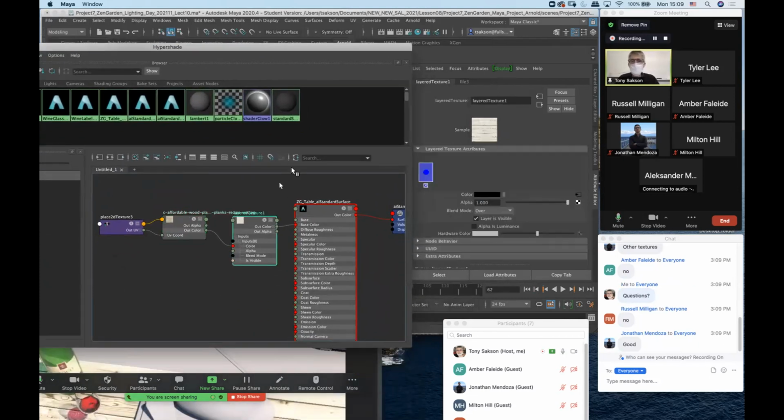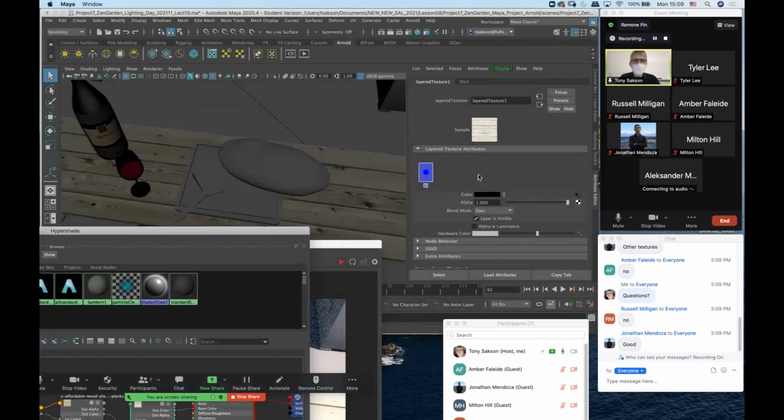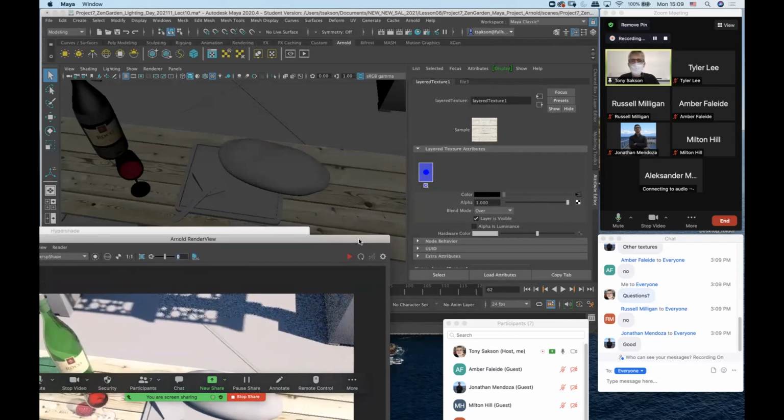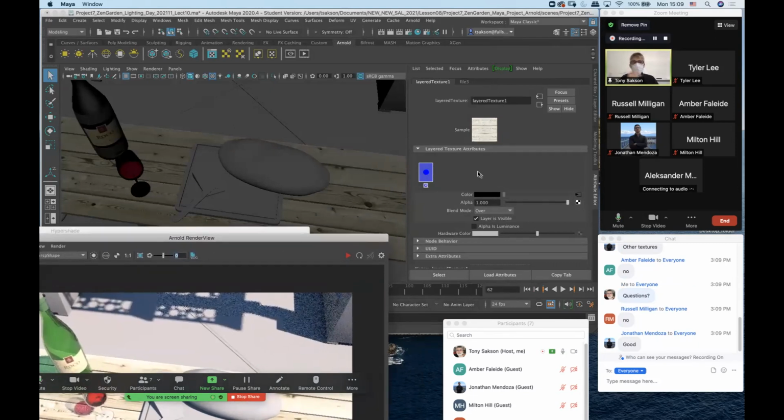So we need to select the layer texture, go into the attributes. The easiest way to create a new layer is to simply click anywhere in this big blank open space. So by default, when you create a new layer, it's always going to stick it at the bottom of the stack.